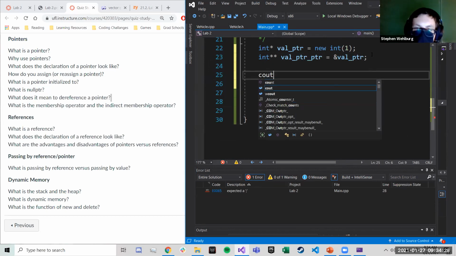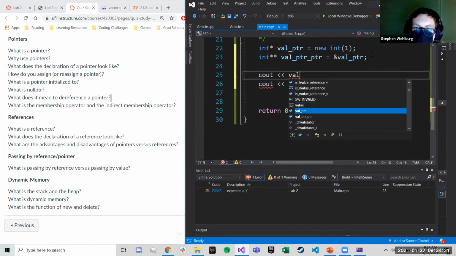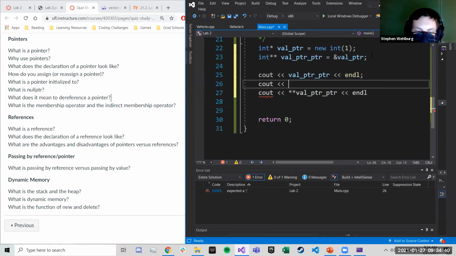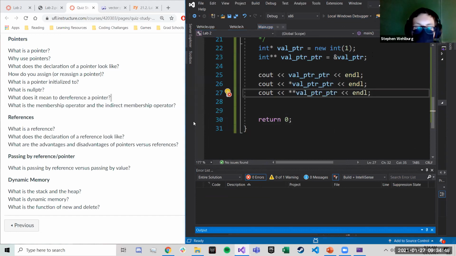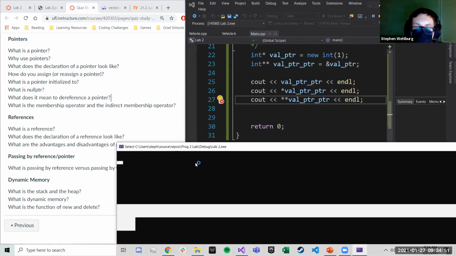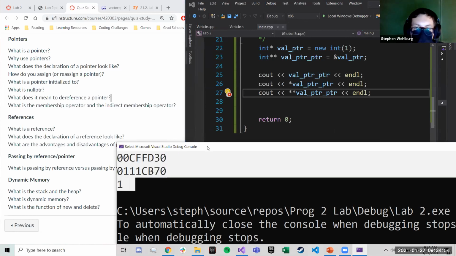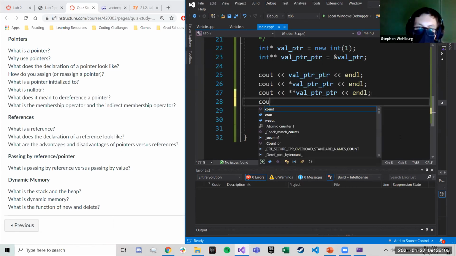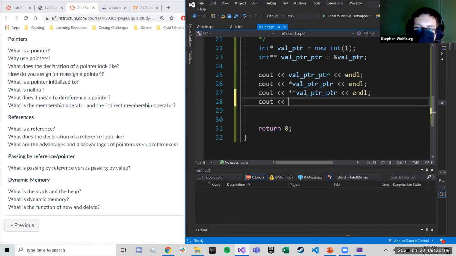So if you couted val pointer, cout one dereference, all that, it gives different values for each of them, but it's a pointer to a pointer. But dereferencing is just putting a star in front, and that goes to what the memory address is storing. You can also technically dereference anything, but the compiler will be mad at you.